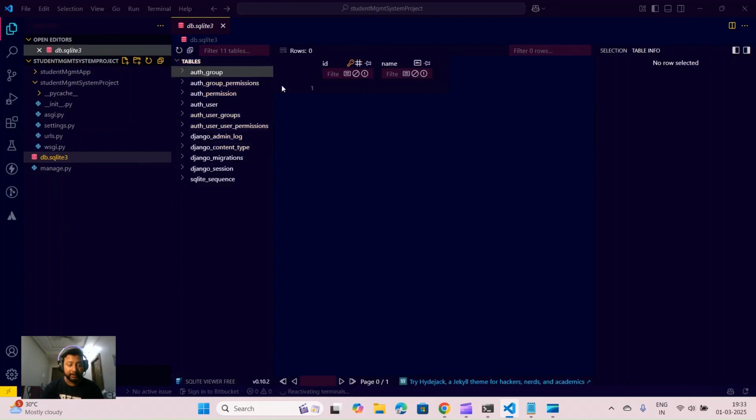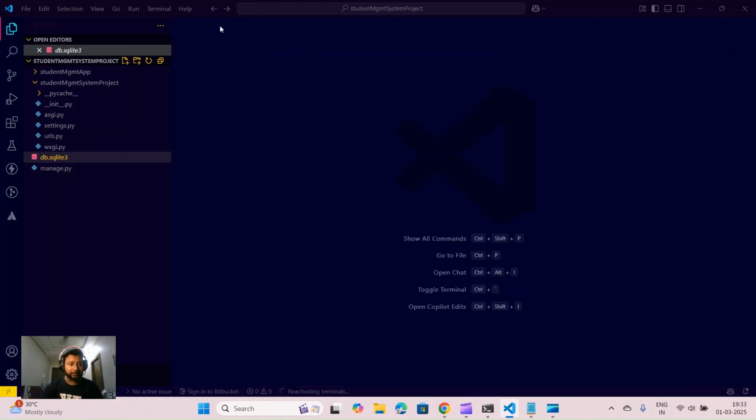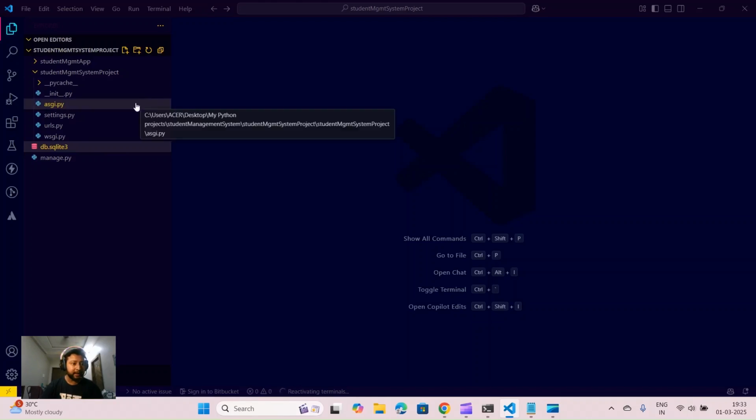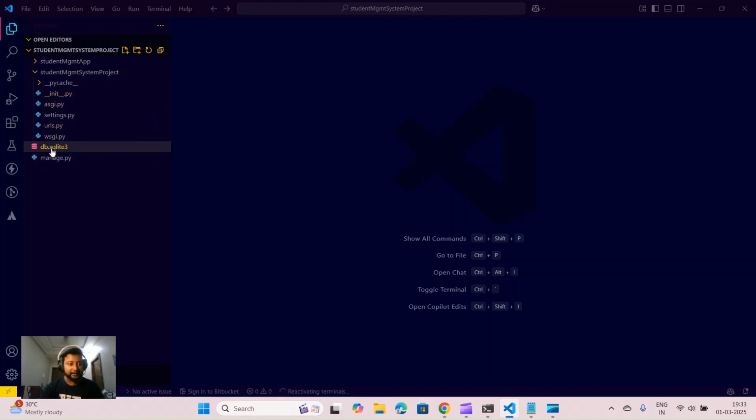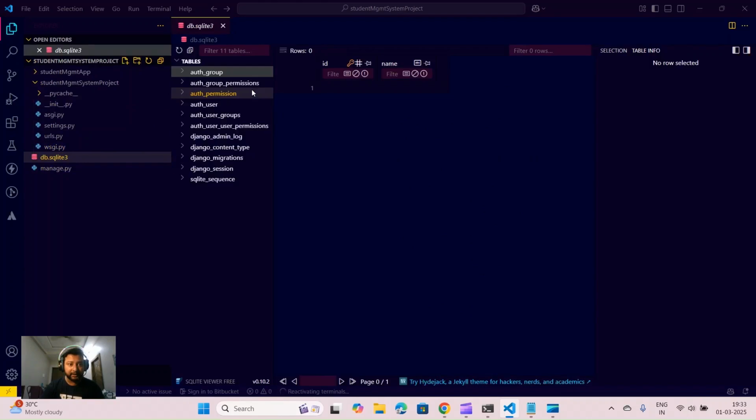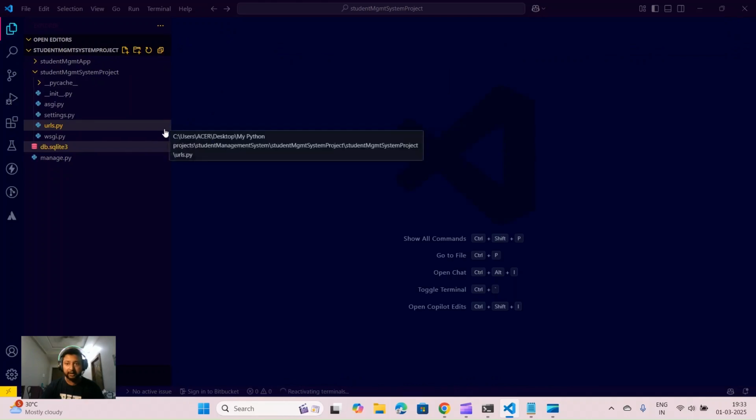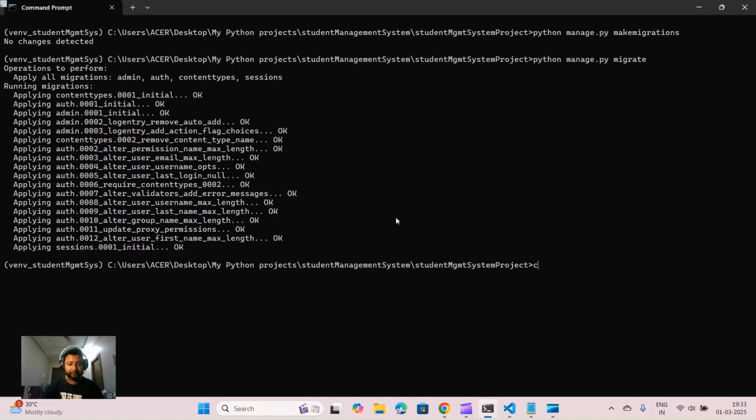Authentication, I told you, right? Django provides the default authentication, so we have auth group permission, auth group, auth user groups and all. You don't need to worry about this. This is system generated and absolutely fine. Django will use those things to run your project. Later we'll go in depth, but before that we'll execute the server now.